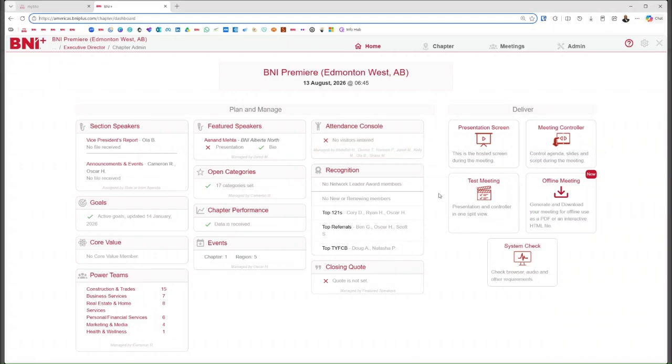Hey everyone, I'd like to show you the new offline meeting feature for BNI Plus. So, what is offline meeting? This is for any chapters where you're having issues with Wi-Fi, maybe with network connectivity. You don't feel like hotspotting your phone just to run your chapter meeting. This is a great new function that just launched in BNI Plus.